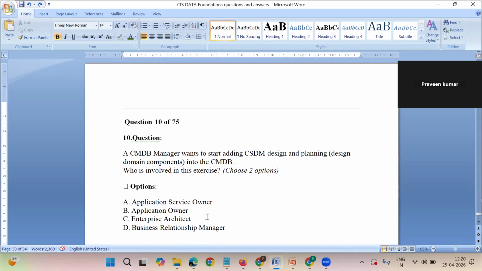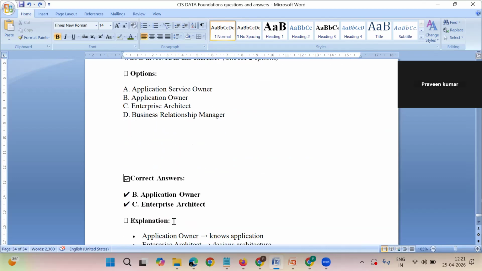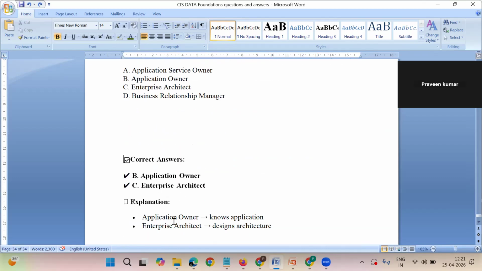Next one, 10th one. A CMDB manager wants to start adding CSDM domain design and planning into the CMDB. Who is involved in this exercise? Choose two options. Option A, application service owner. Option B, application owner. Option C, enterprise architect. And option D, business relationship manager. Here, enterprise architect is a correct answer and application owner is also a correct answer, so B and C. The application owner knows the application and the enterprise architect will design the architecture.